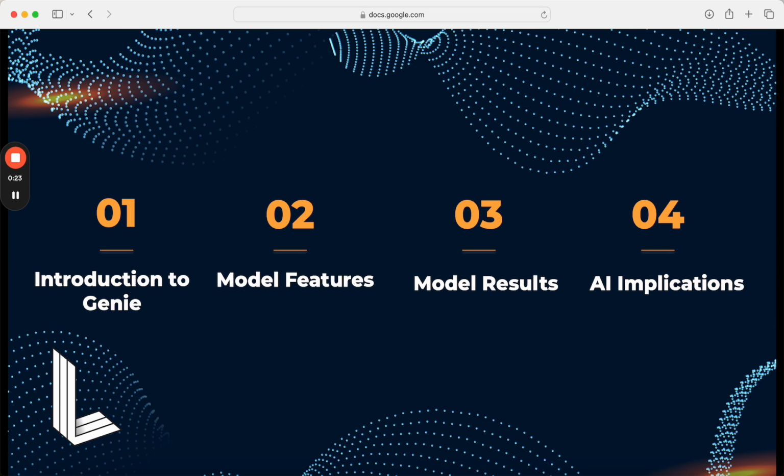Our agenda today is an introduction, some model features, we'll talk about some model results, and AI implications.